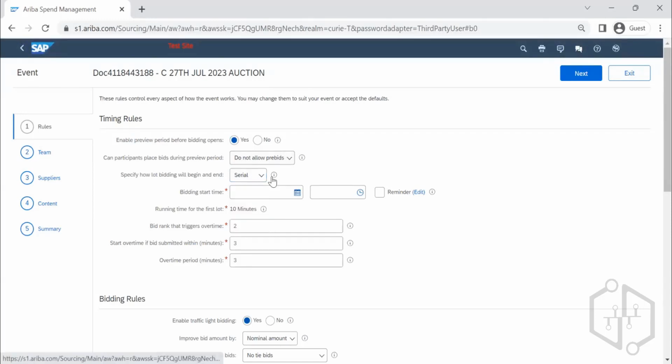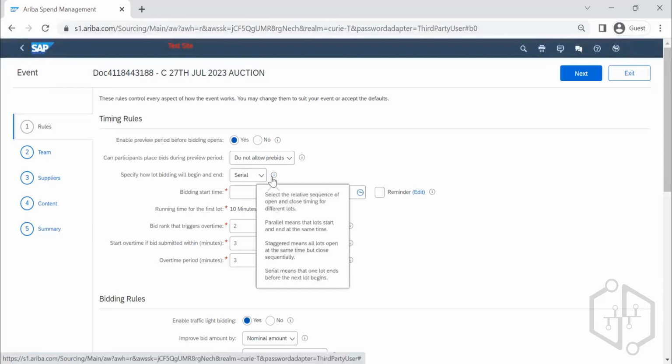If you want more information, click on the I button. It will explain what each means. Select the relevant sequence of open and closing timings for different lots. Parallel means that lots start and end at the same time. Staggered means all the lots open at the same time but close sequentially. Serial means that one lot ends before the next lot begins. This will also be an interview question: how many types of bidding timing rules do we have?